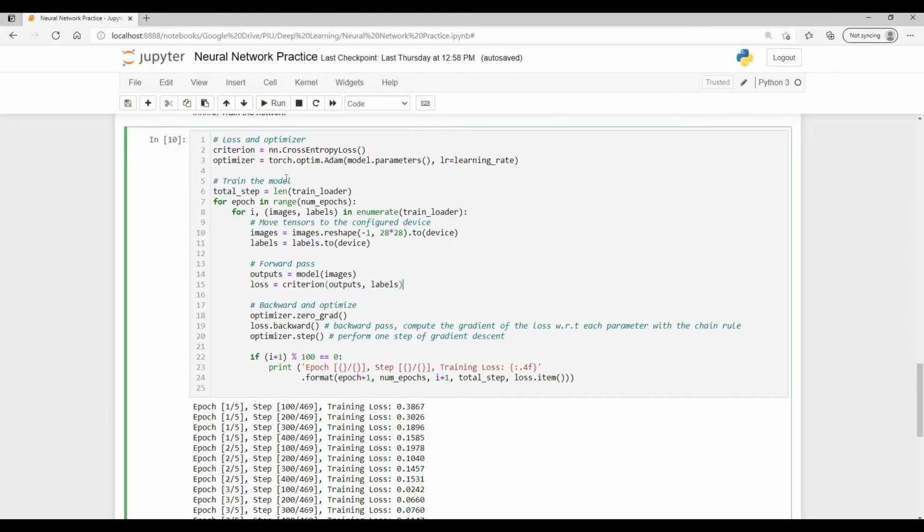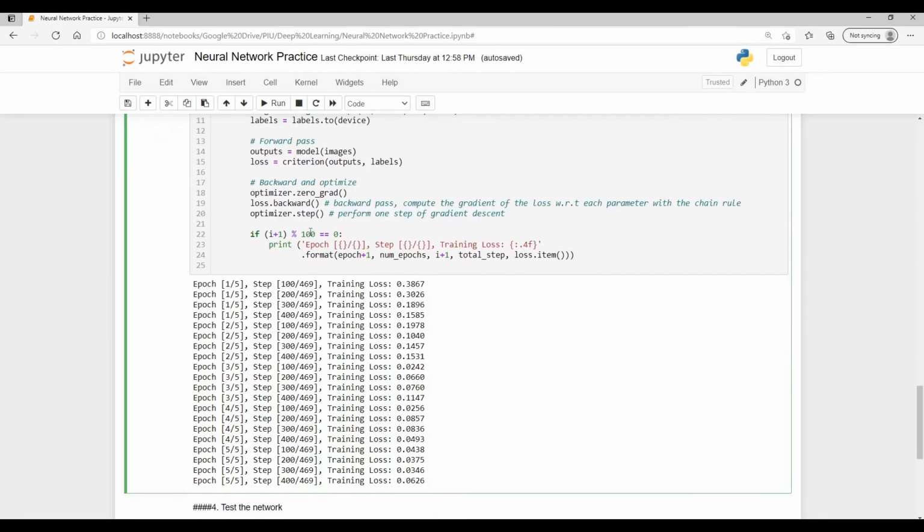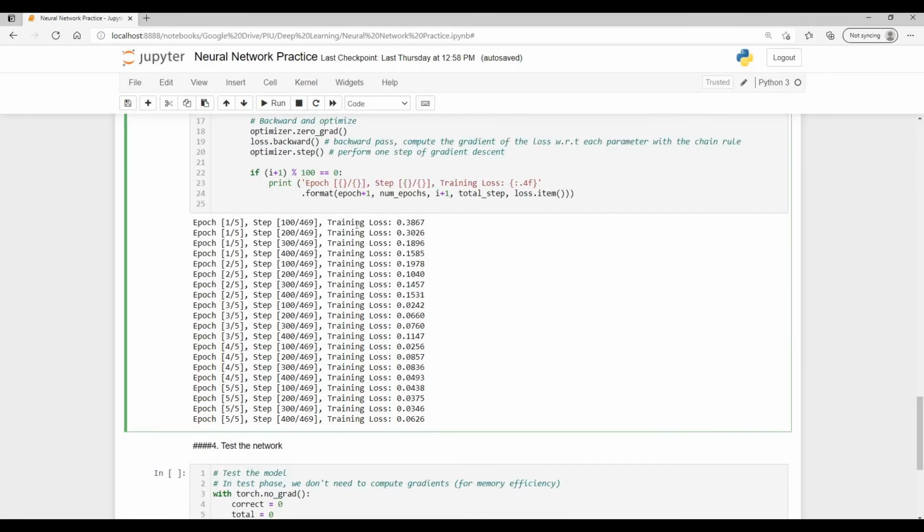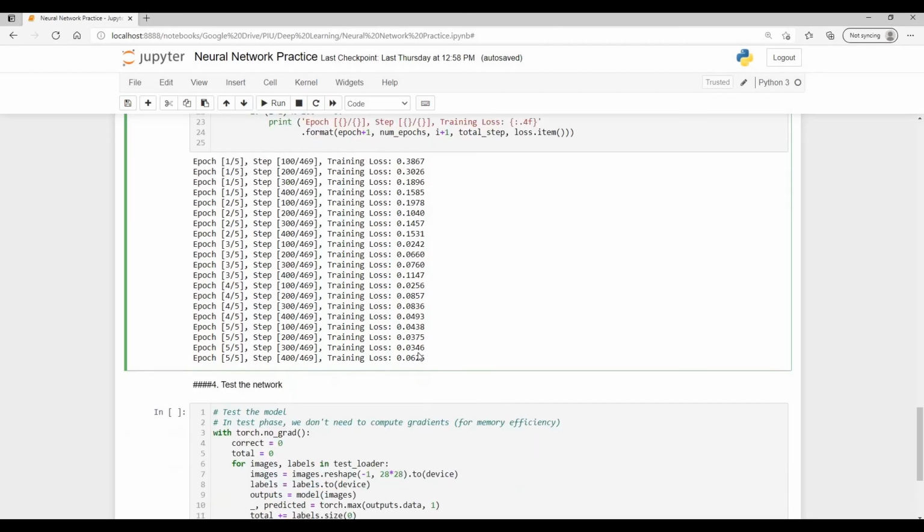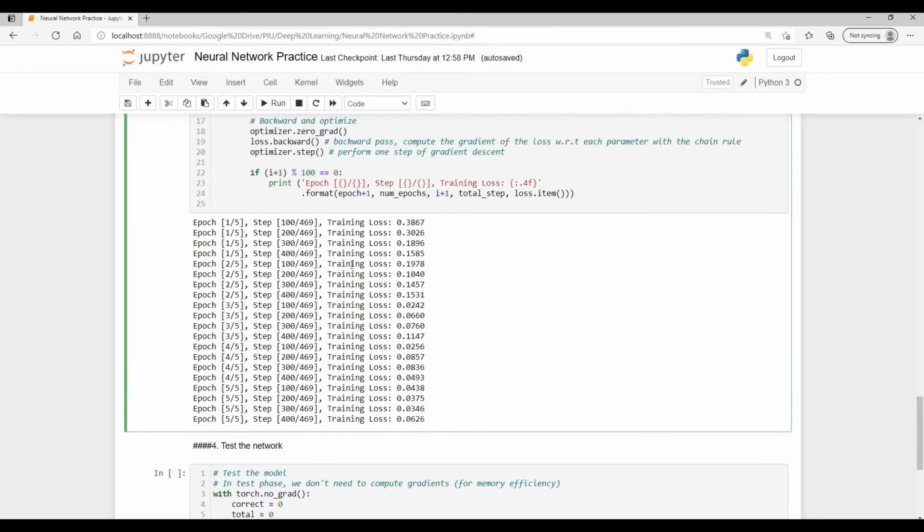If you execute this cell of code, you should be able to see similar output here. As you can see, the loss value decreased from 0.38 all the way down to 0.06. That would mean our training implementation is doing the right thing.